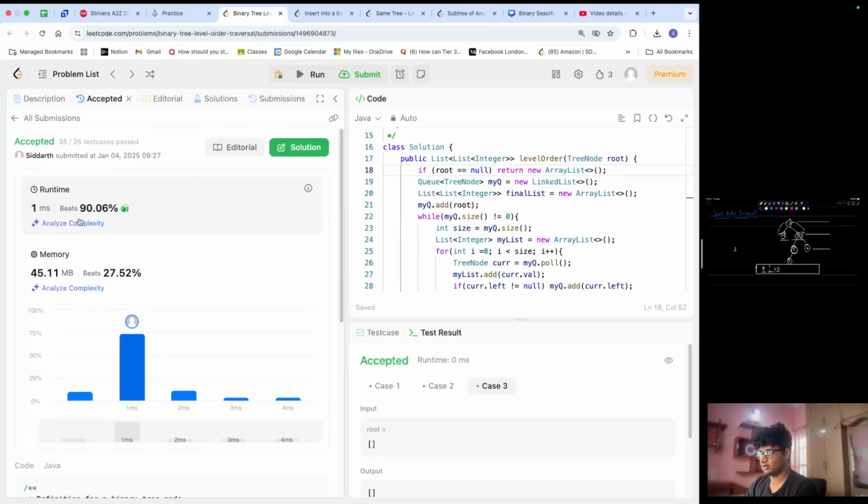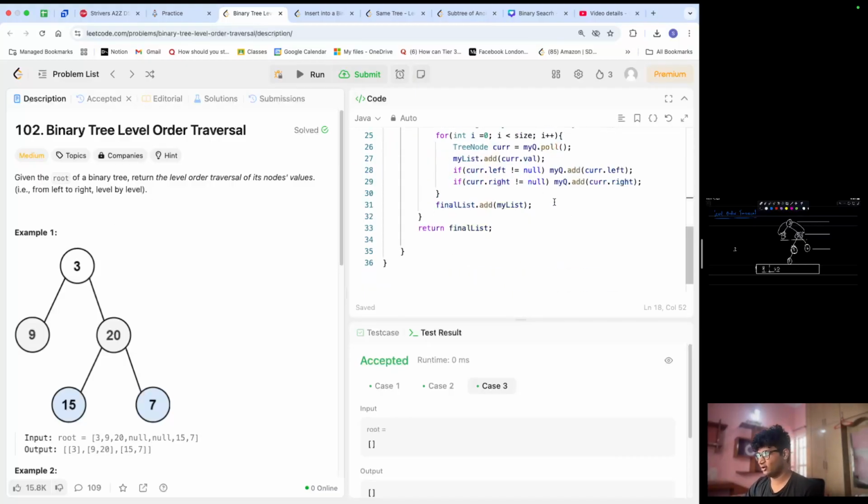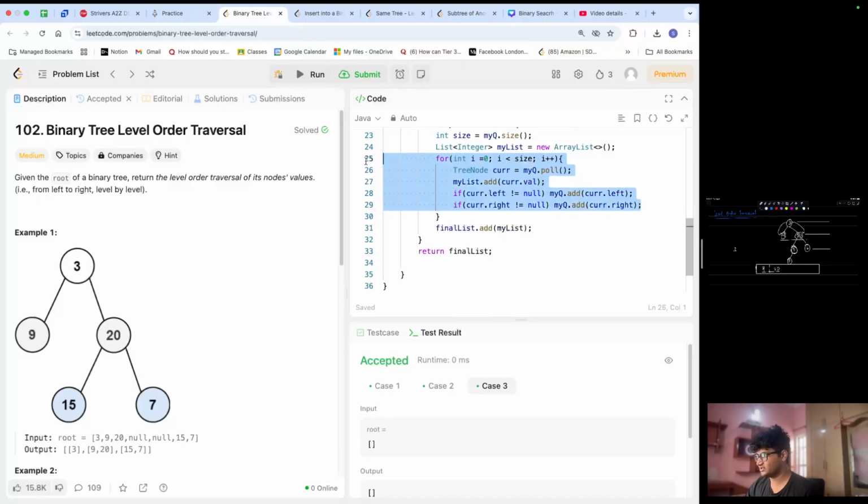Now perfect. We got the solution. This is actually how you implement level order traversal. This is the implementation of it, and there are a lot of problems based on this. All you have to do is just tweak your logic inside this for loop in such a way that it's handling whatever the question is asking.